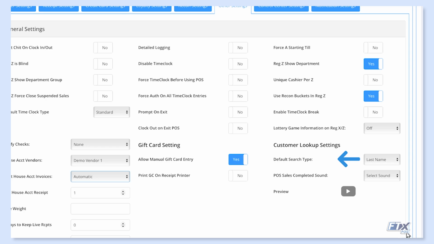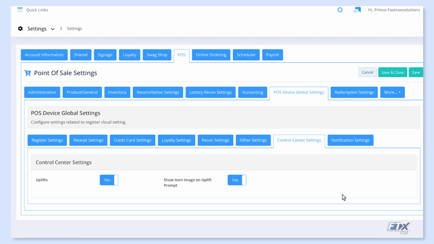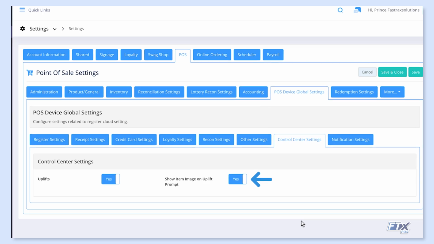The default search type can be phone number, last name, email address, license number, or ID. This is the default search type that the cashier is presented with when manually looking up a customer. POS sales completed sounds. Here you can define a sound to play at the end of a transaction. Uplift settings. You can enable uplifts for the POS and also enable item images on the uplift font.